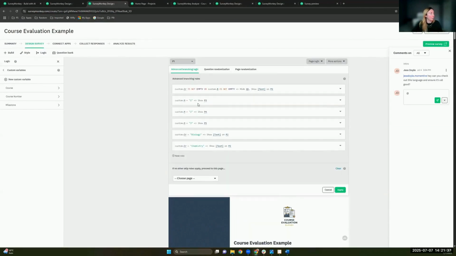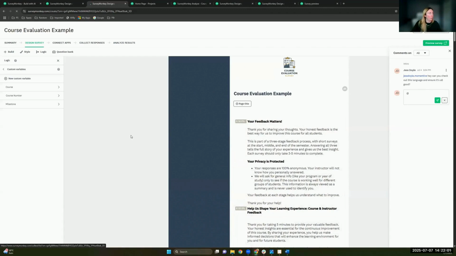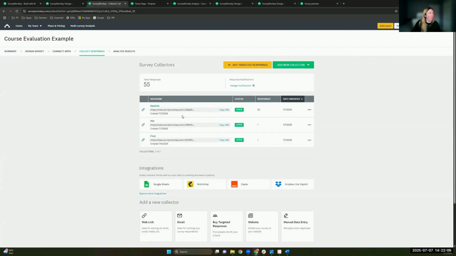So you could see custom M, which is like the milestone, 1, 2, or 3. We'll show the specific page. So we're asking specific questions for the baseline, the mid-semester, and the end for a course evaluation. And then the specific course itself allows for us to show specific text or specific questions as well. So in this situation, I do have those 3 different collectors for baseline, mid, and final.